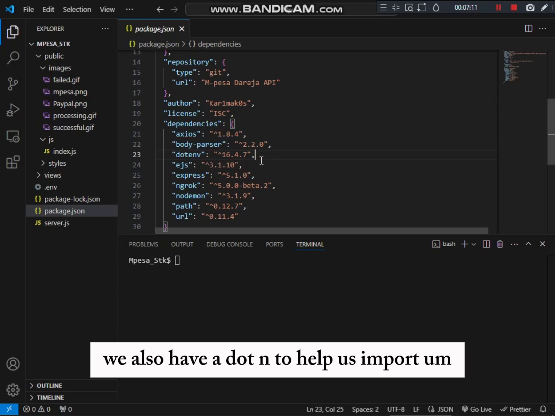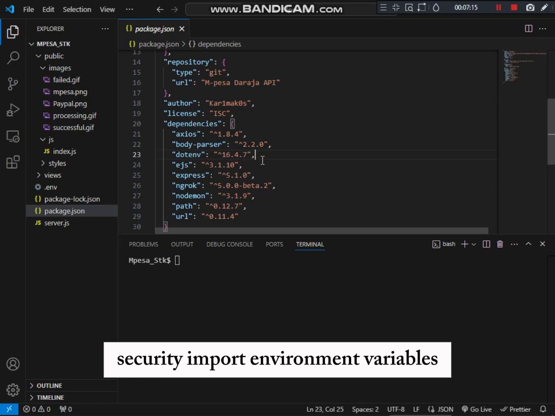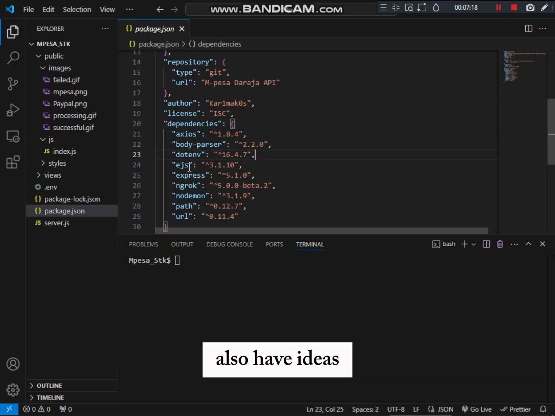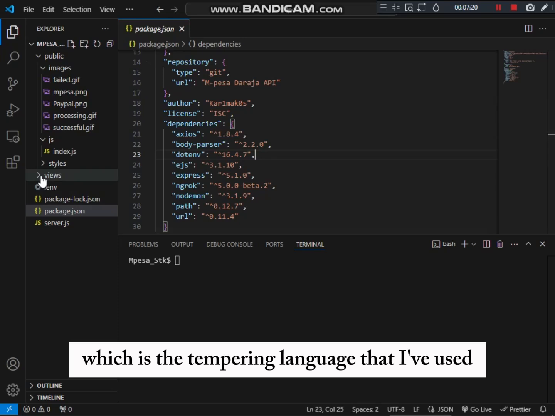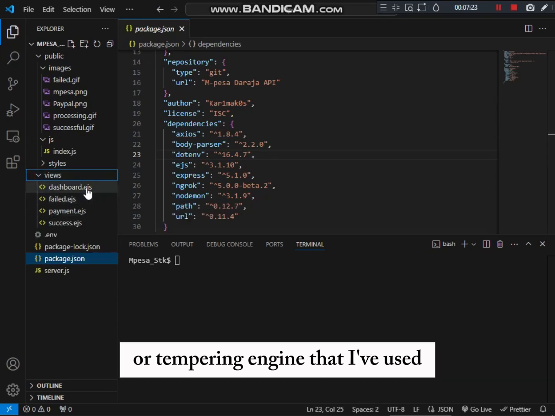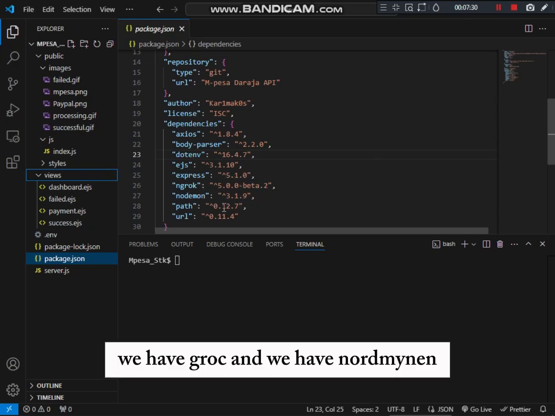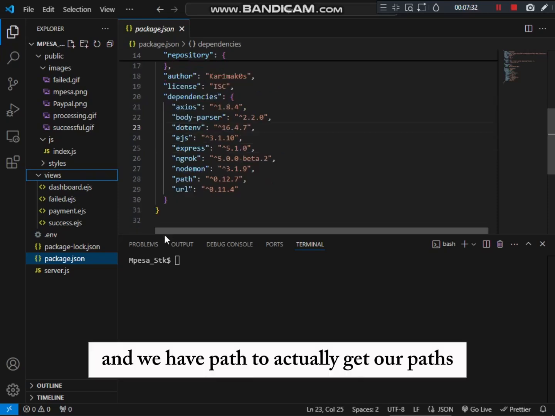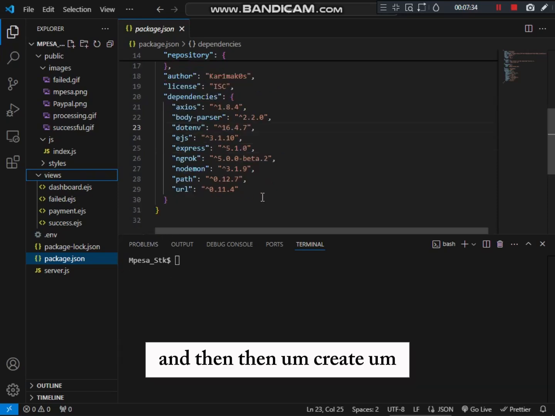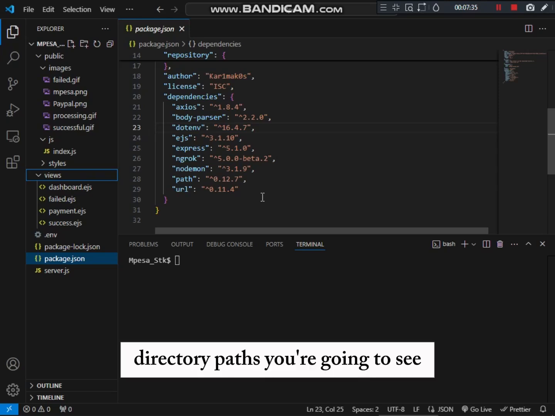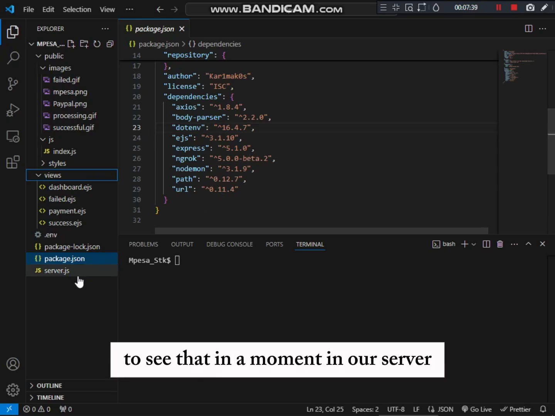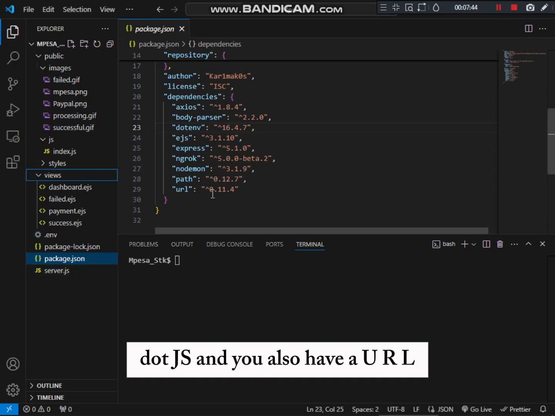We also have dotenv to help us securely import environment variables. We also have EJS, which is the templating engine that I've used to display the pages. We also have Express, we have Ngrok, and we have Nodemon, and we have path to actually get our paths and then create directory paths. You're going to see that in a moment in our server.js. And you also have url.